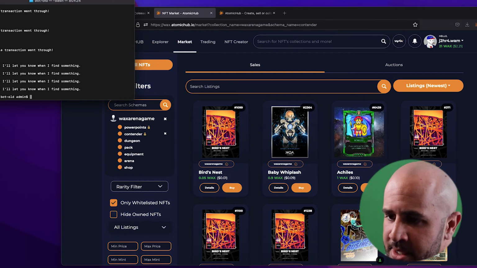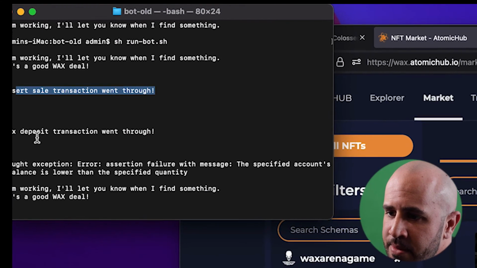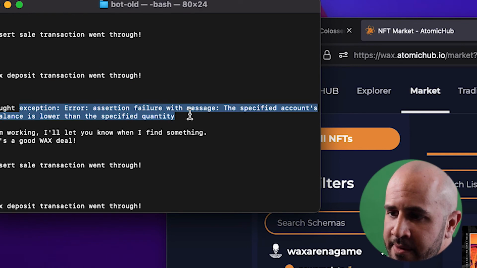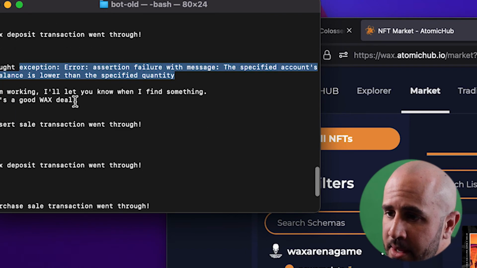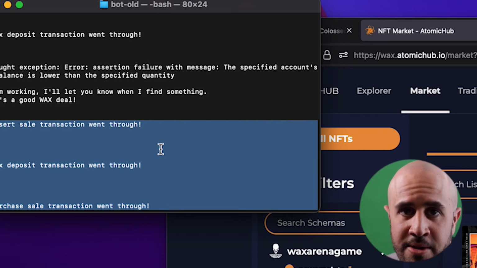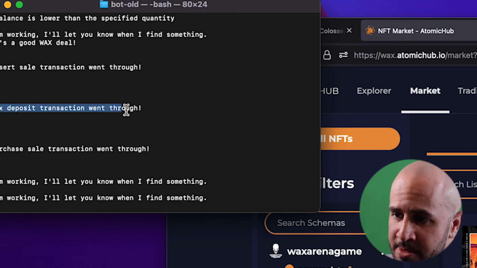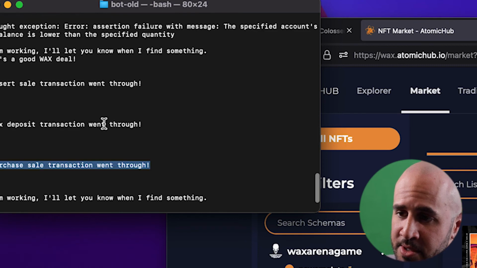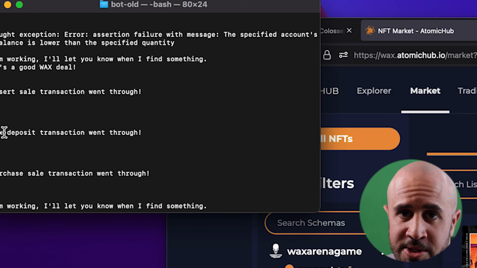One thing you might have noticed here is, assert sale transaction went through, wax deposit transaction went through, and then I didn't have enough money in my balance on the atomic market contract. And then since the script that we used runs the file over and over again, it created this assert sale transaction again. It deposited more wax to the contract, and then it made the purchase. So we made 2 deposits to the contract is my point here. We deposited twice as much as we needed to.